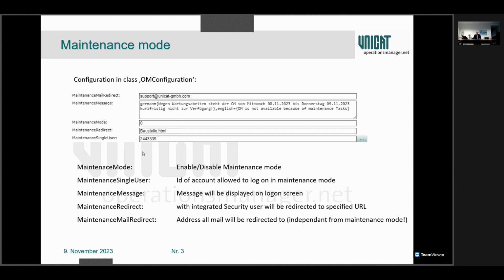Then we have a special feature. It's called maintenance mail redirect. That's very tricky too. It's in the lower parts of the OM where mails will be sent. All mail traffic will be redirected to the address specified here. And that's a feature which is working independent of maintenance mode.